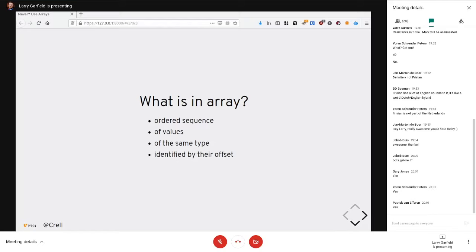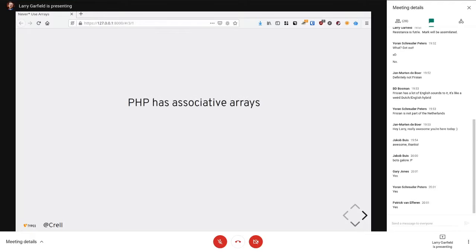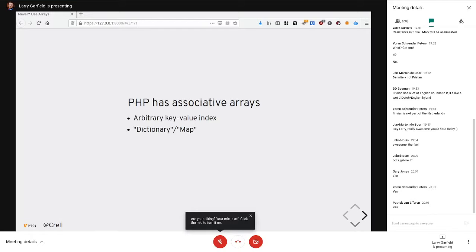This is not what PHP has. The thing PHP has and it calls an array is not this. What PHP has is an associative array. An associative array is an arbitrary key value index where you put in a key and it maps to a value. In most other languages, this is called a map or a dictionary, or the term varies a little bit language to language, but map or dictionary is the more common term.